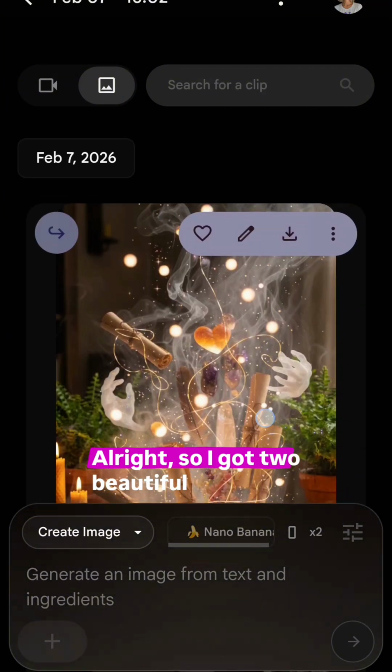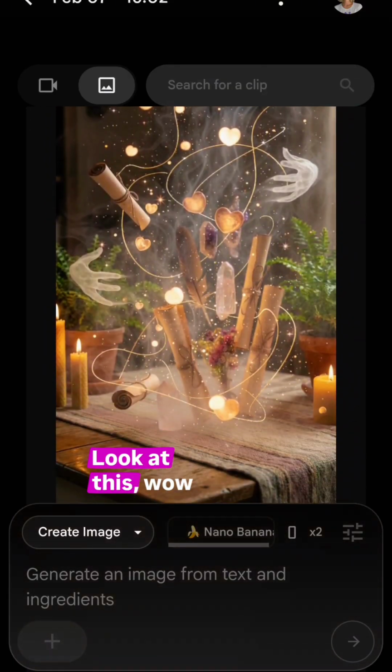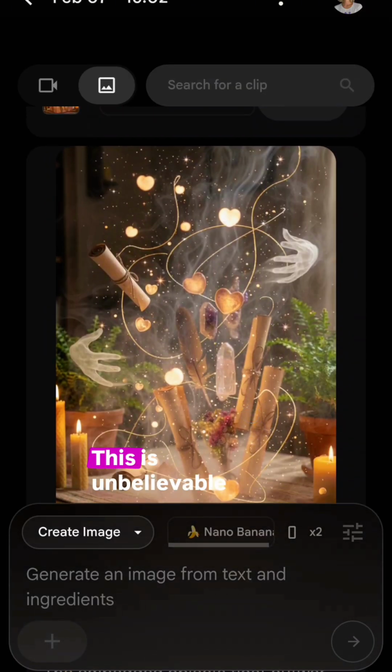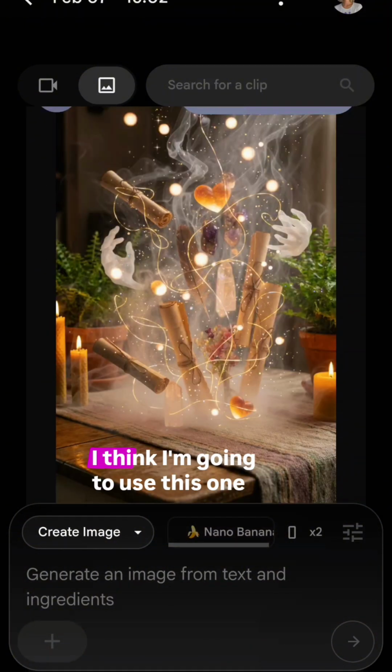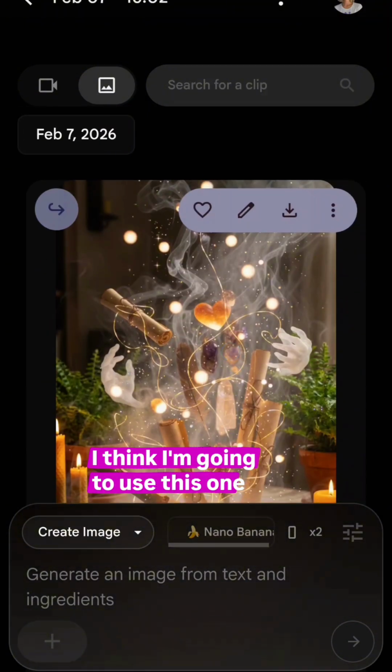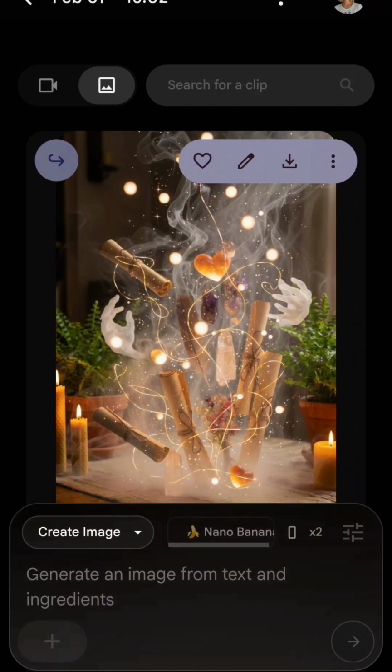Alright, so I got two beautiful images. It actually turned out better than I imagined. Look at this. Wow. This is unbelievable. Which one do you like more? I think I'm going to use this one. So for our next trick, we're going to make the video.